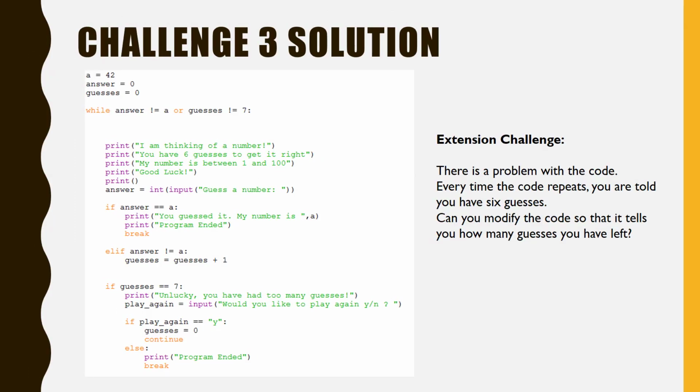You should notice that there is a problem in the code. On the previous screen, the output was showing that it always said that you had 6 guesses, even if you'd made some. And as an extension challenge, see if you can solve this problem by making it show the correct number of guesses a person has left. Pause the video now and attempt to solve this.